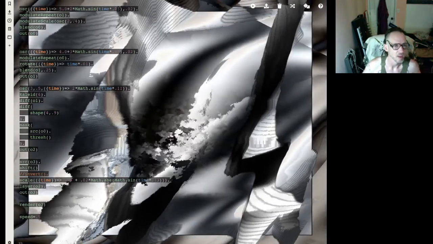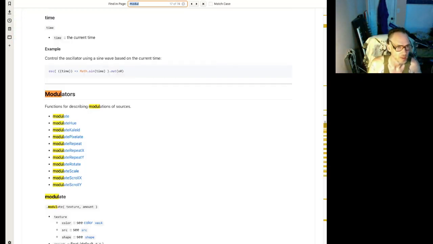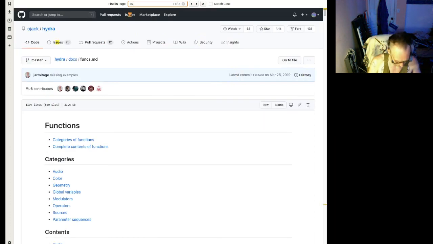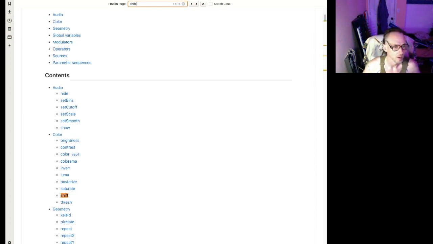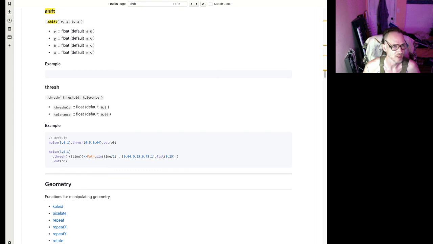The first one is shift. And let's take a quick gander over here and learn how to spell. Take a look at shift. So shift is going to shift the R, G, B, and A values.